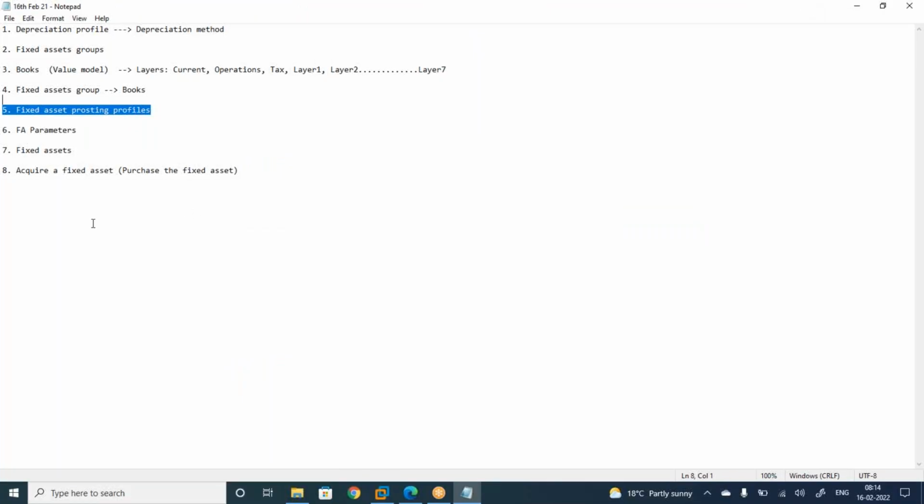So what does the asset equation mean? Asset equation means asset purchases. Actually it is asset acquisition, which means purchases. Then it is fixed asset account debit to cash or bank account credit.